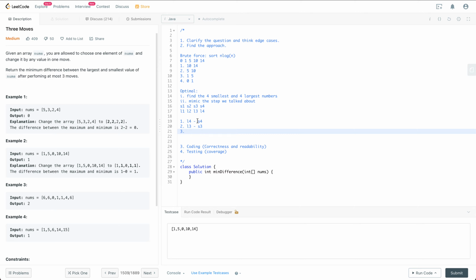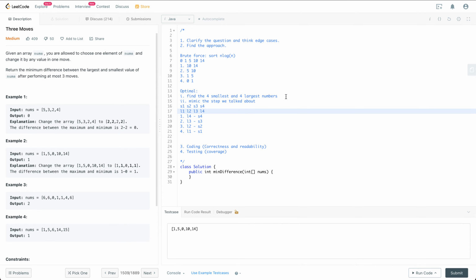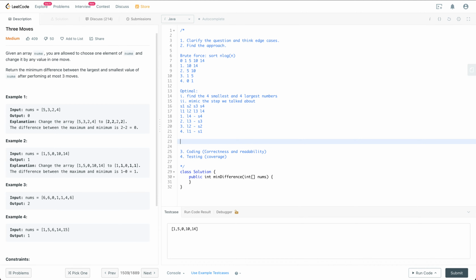If we remove 1 small and 2 large, then we are looking at L2 minus S2. And if we remove all 3 large numbers, then we are looking at L1 minus S1. So we could just find the smallest one among all of the 4 different choices here. So here we are looking at the runtime as linear.